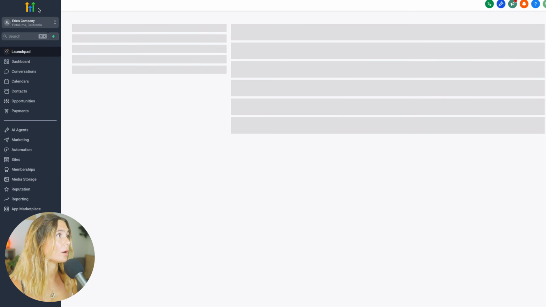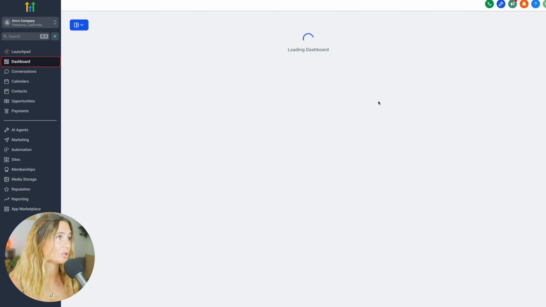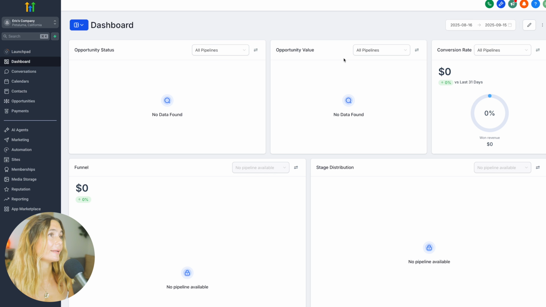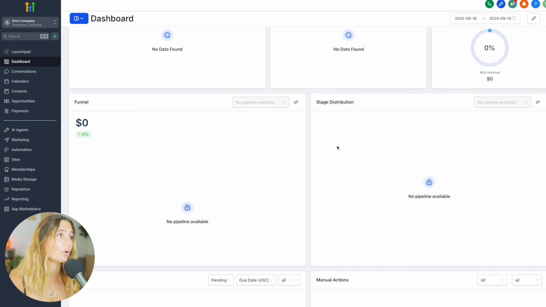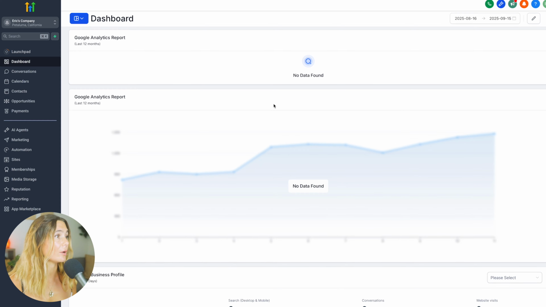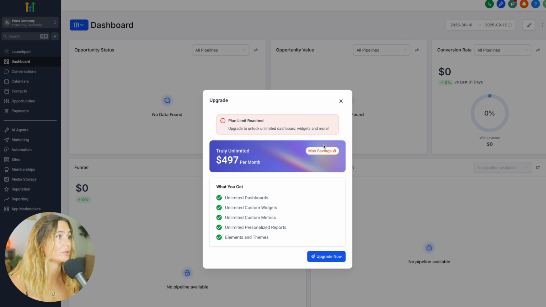And once you are in your account, you can see the navigation bar over here. We've got the launch pad right here. So as you can see, it's just kind of a foundational setup guide to help you get started. Then you've got your dashboard, which is completely customizable. So you can look at your pipeline with opportunity status, opportunity value, your funnel, stage distribution, tasks, lead source report. You can even look at Google Analytics. There's so much that you can customize in here by going to edit dashboard.